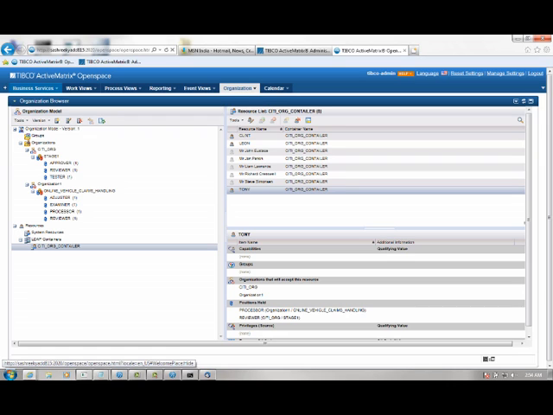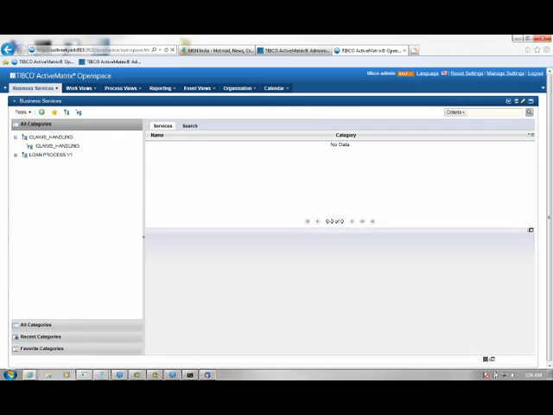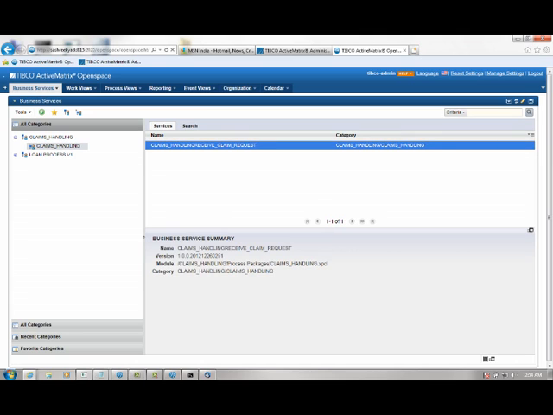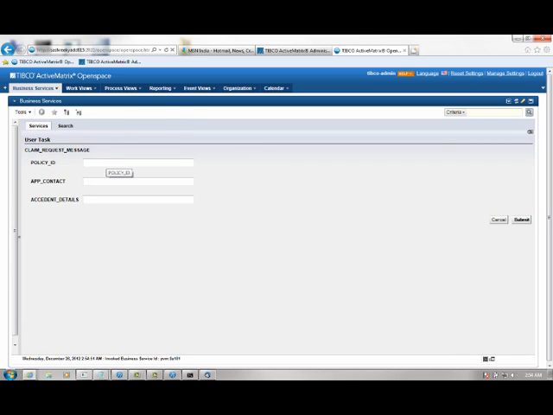You can do the testing from here itself, or since we have made this process a service, it can be accessed by external applications as a normal web service. So claims handling, start. He's going to enter some values, some information, and he's going to submit his information.